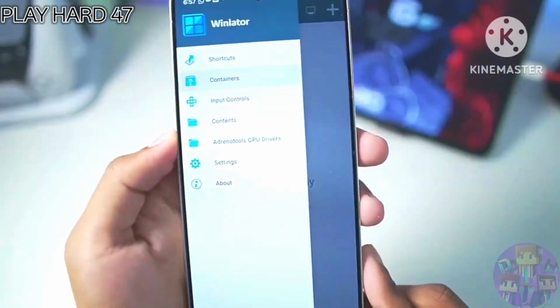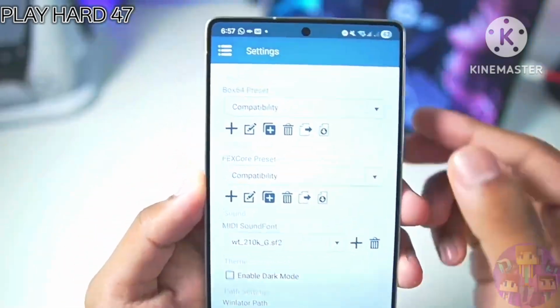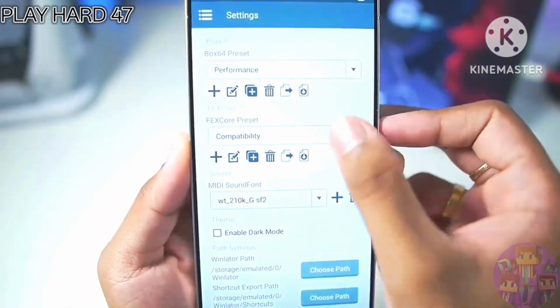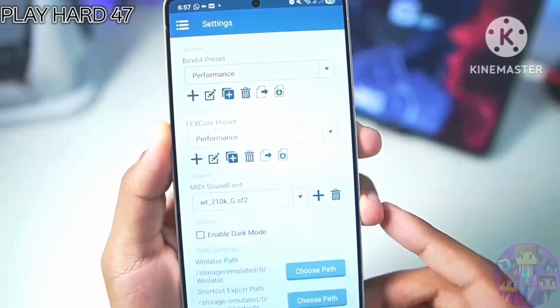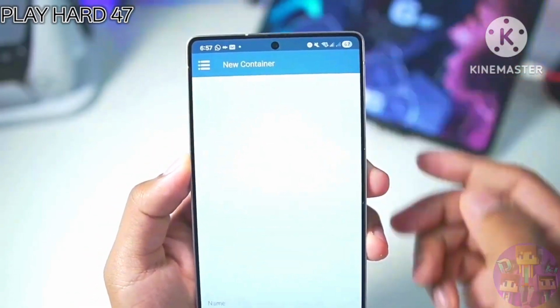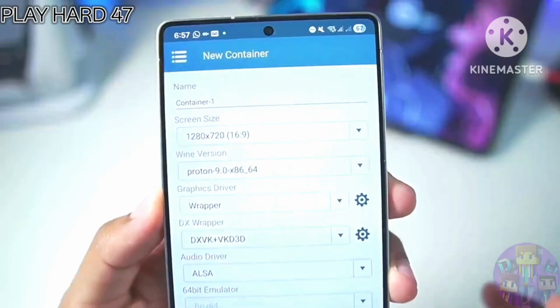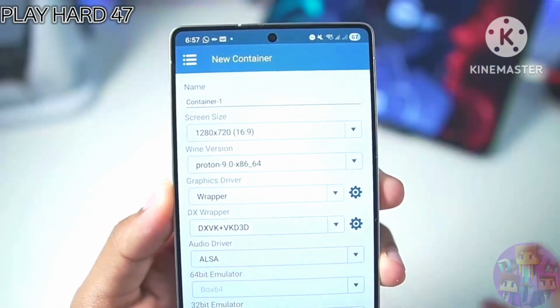Now tap on these three lines, afterwards go to settings and make sure to apply the best settings for this Windows emulator so our GTA 5 Ultra Light version works properly. Select Box 64 preset as performance, then tap on this plus button and create a brand new container. In terms of screen size, make sure to keep it as default.